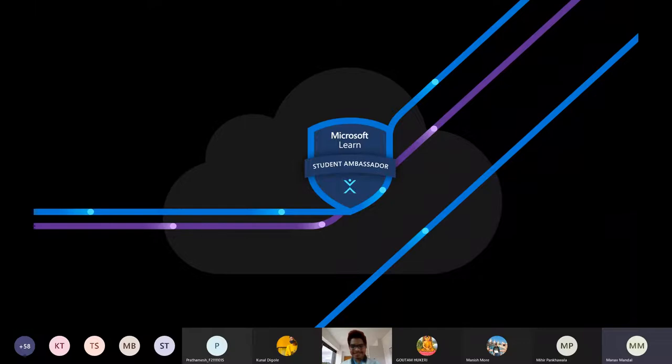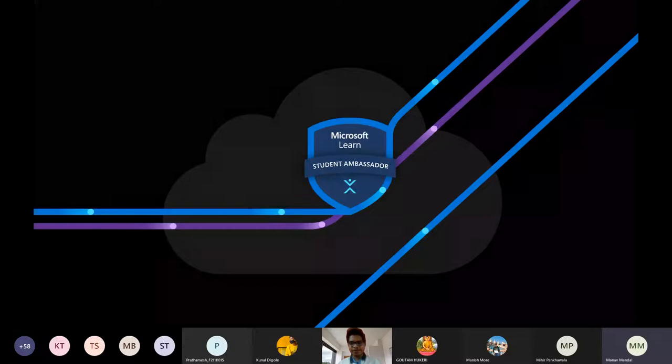I know many of you wanted an offline session, but don't worry, guys. The main session, which is the hands-on experience on ML and Azure, will be an offline session, and more details about it will be shared as today's session progresses.